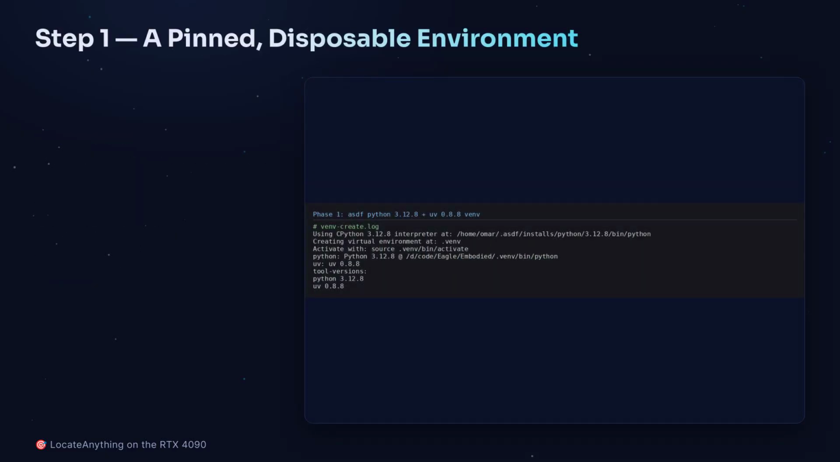Step 1. The environment. We pin everything locally with asdf. Python 12.8 and uv 0.8.8 written into a tool versions file that lives with the repo. Then uv creates a dedicated virtual environment inside the project. No conda, no global site packages, fully disposable.